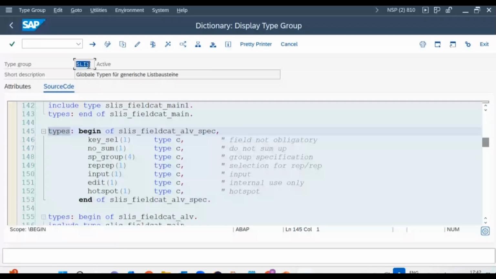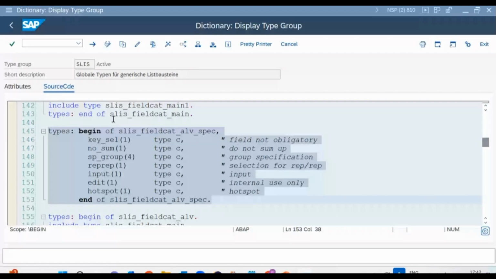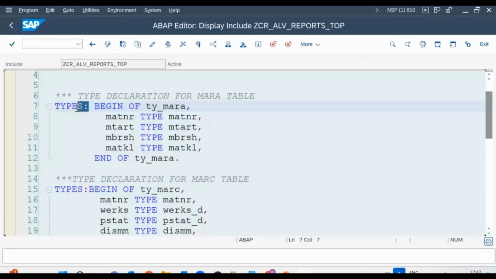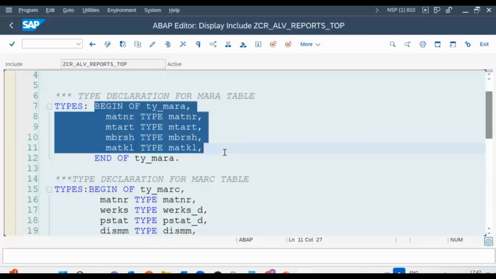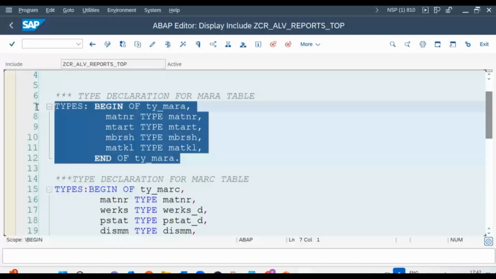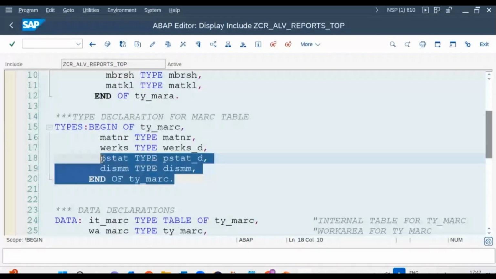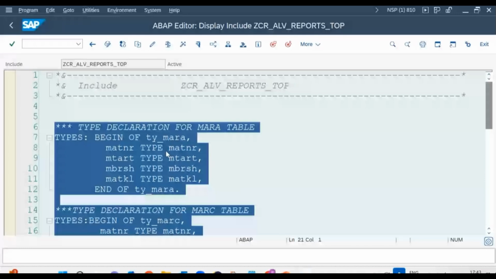It means if I go to an example program, this is the same program. If you observe here, in the top include, look here, these are types, correct? Types, begin of ty_mara, end of ty_mara. The same thing, you can copy it. You can create your own type group here. You can put these two declarations into your own type group. So I advise you, try this when you are doing this program. Try to create a type group.